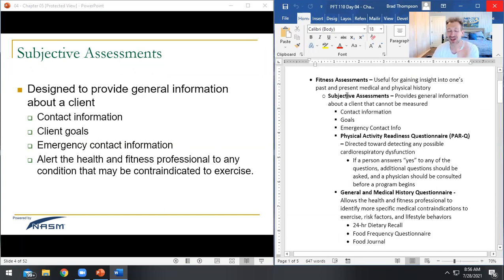All right, so a subjective assessment, right? This is all of the information that cannot necessarily be measured. It's valuable information, but it's not something that you can really slap a number on. Your client's contact information is actually going to fall into this. Their goals, right? You can't necessarily slap a number on their goals, even though their goal could be number based. They could say they want to lose 10 pounds, right? We can't measure how much their goal is, or their emergency contact info, or what they do for a living, right? Their occupation is subjective.